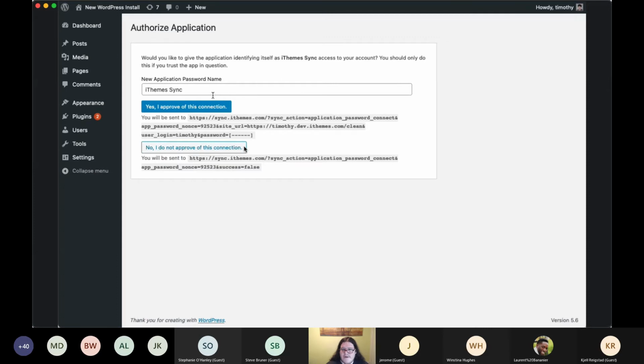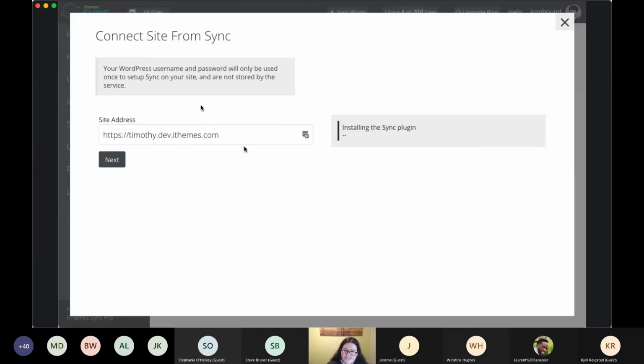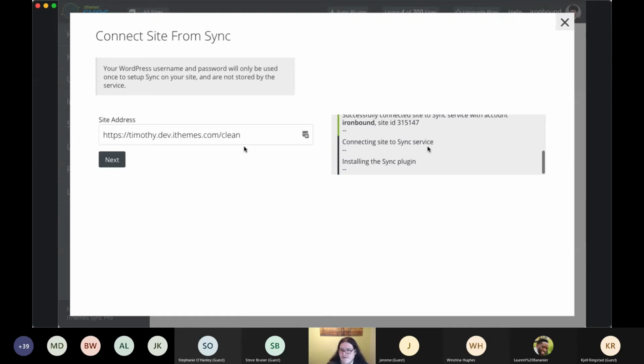I get redirected to my website and just need to click, yes, I approve this connection. And then I'm all the way back on that other service again, and it does everything it needs to. And you can see there that it actually installed the plugin via the WordPress REST API plugins endpoint, which is pretty neat.